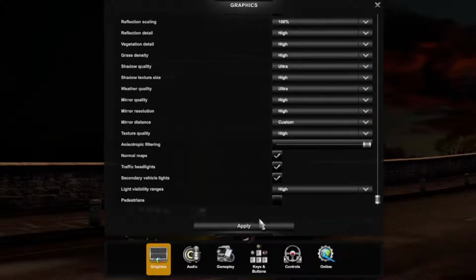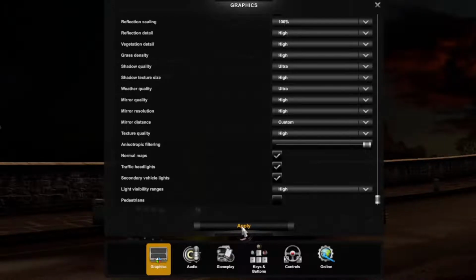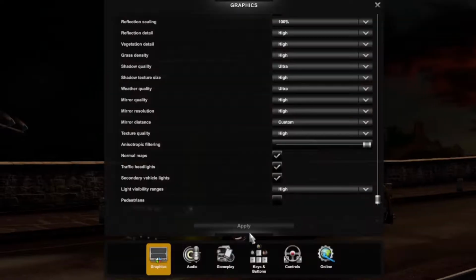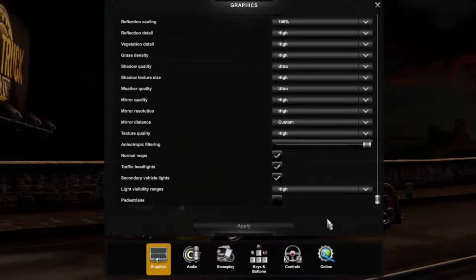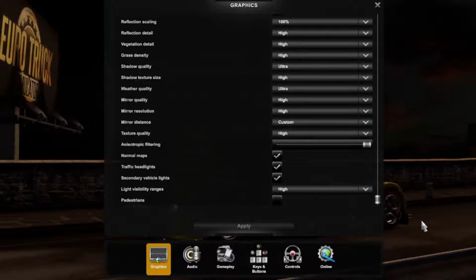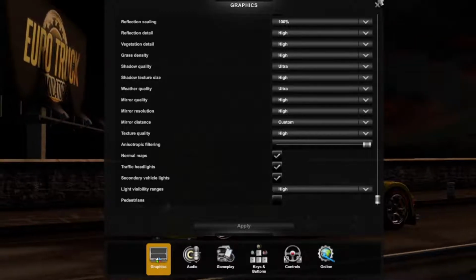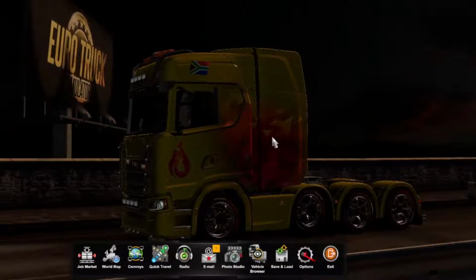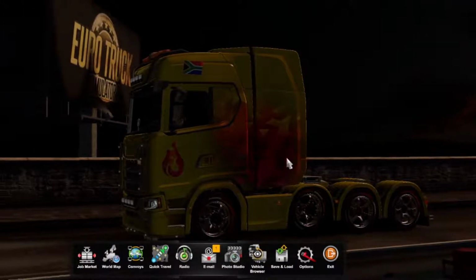Once you've changed all these, don't forget to apply. And once they're set up, you're ready to go back into your game. And that's basically what the game settings are. The next thing is to play the game and see what changes you made, how it will impact the game, and take it from there and start tweaking from there.